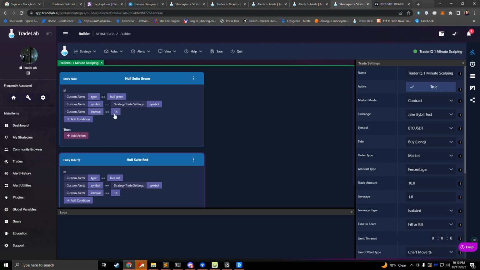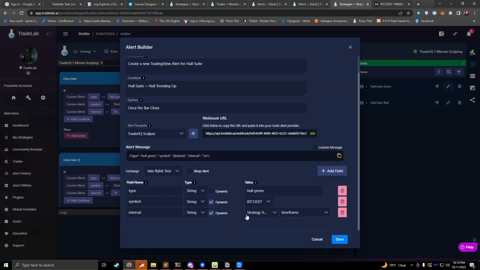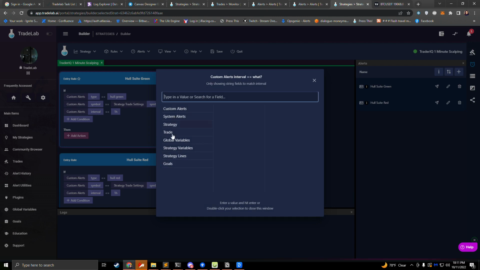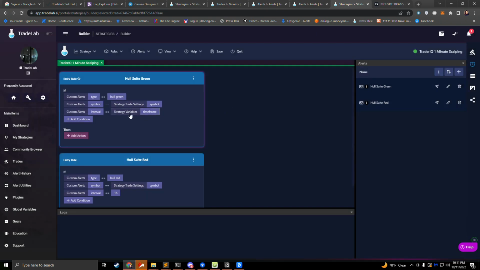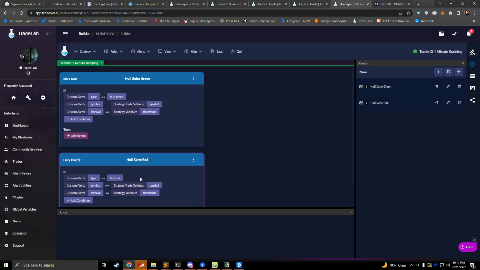Same thing with interval. So interval, if I type this in as a different time frame, we need to make sure that it's dynamic, and so we would select this, go to strategy variables right here, and we would select time frame. And so now time frame and interval are compared to each other. And since we're using time frame as the source for the alert, we know that it should always match.